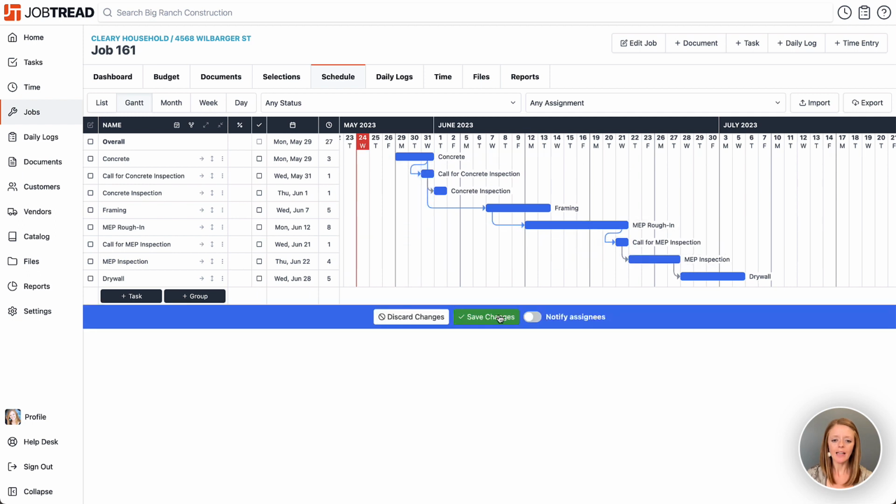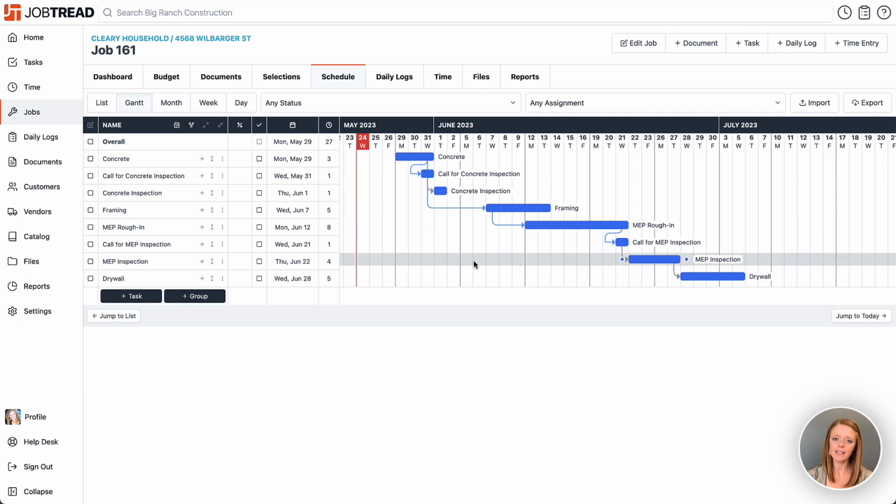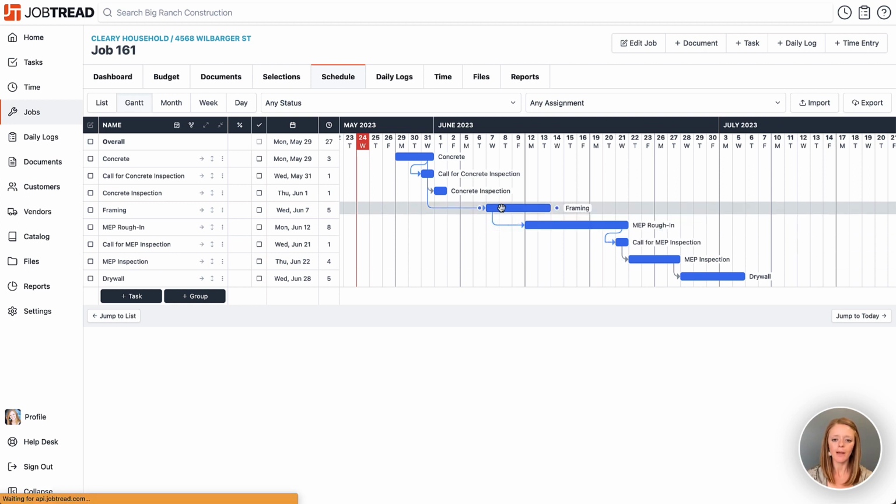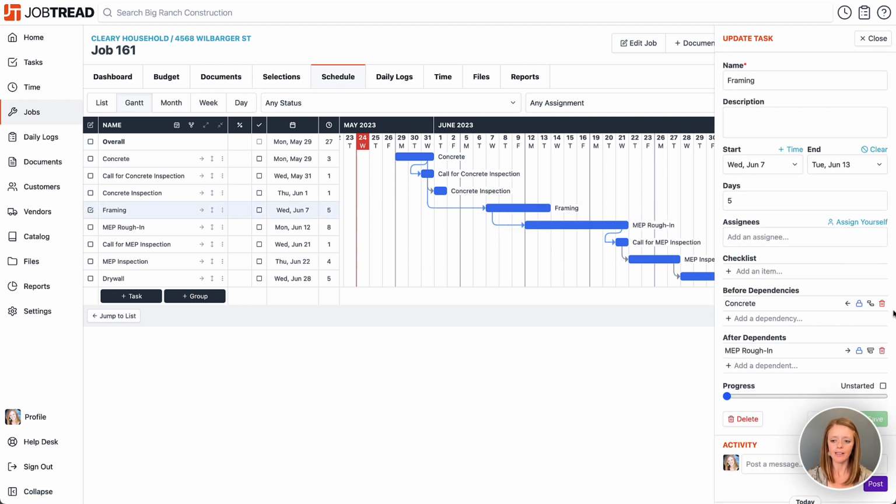And I highly encourage you to start playing with this, testing the dependencies, make sure that you understand how they work for your business and your schedules, and really understand the full capacity of our new dependency features.